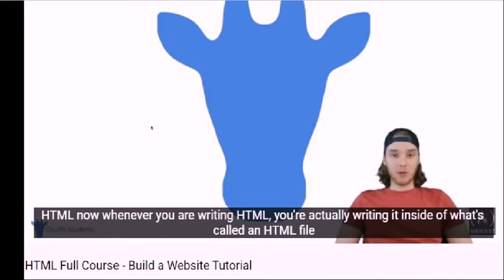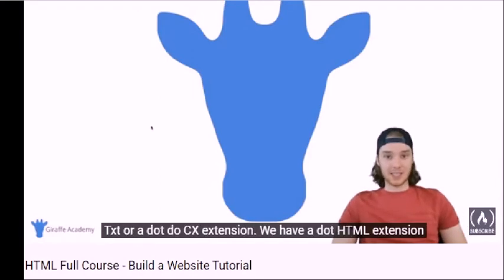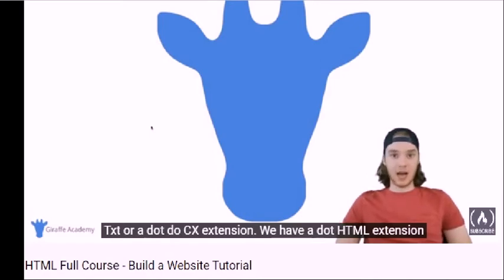So this is a file a lot like a text file, but instead of a .txt or a .docx extension, we have a .html extension.